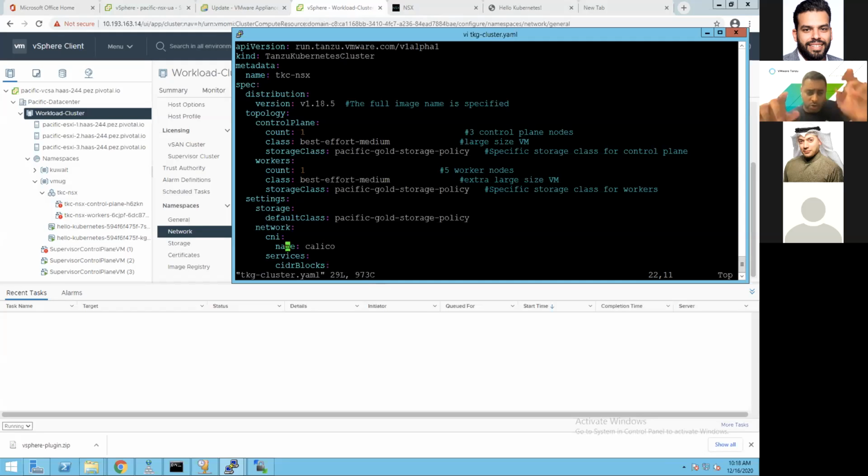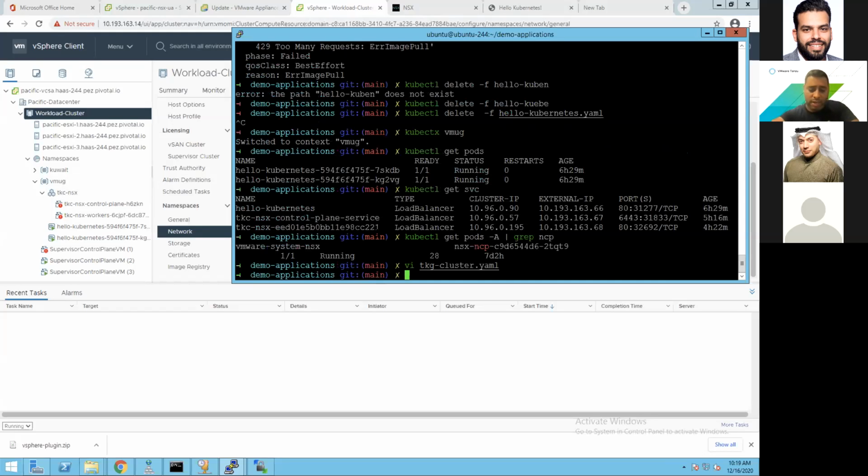Okay. So just for the sake of timing, I know we are way beyond the allotted time. So what I've done here is I created this cluster, which is going to create a cluster called TKC NSX. Let me just connect to this cluster, and I think this is going to be the end of my demo.